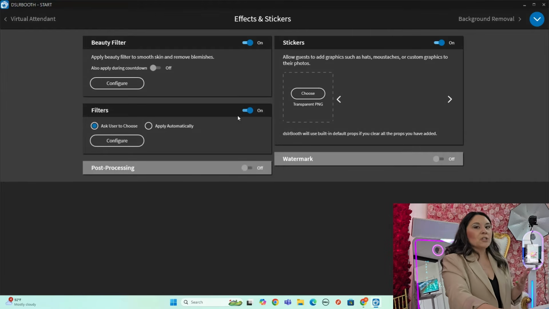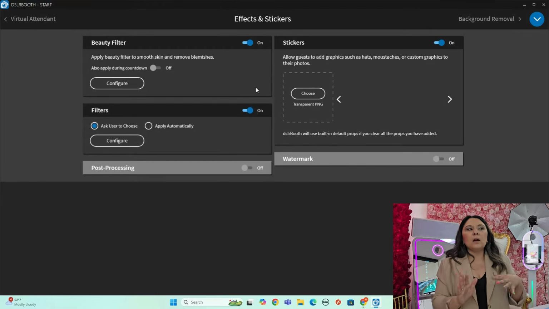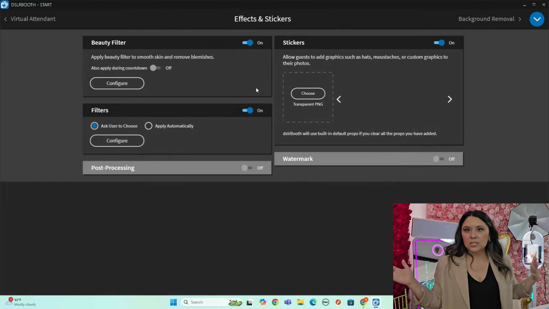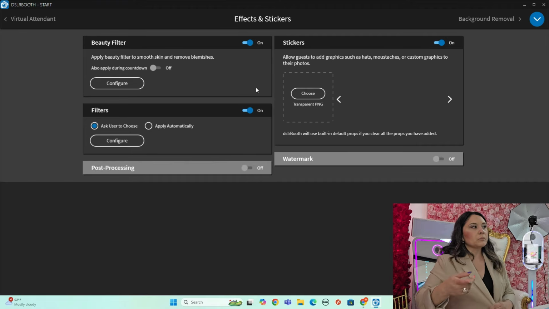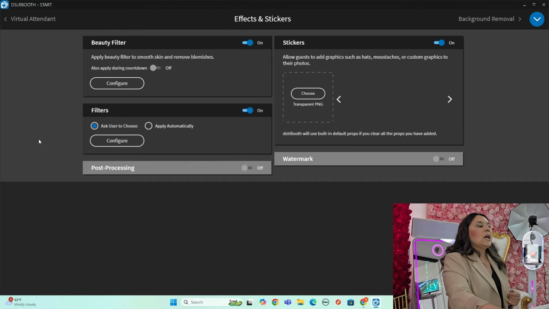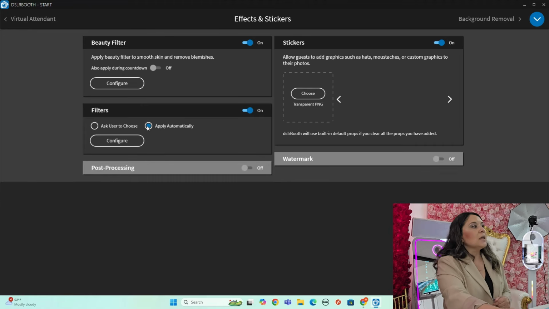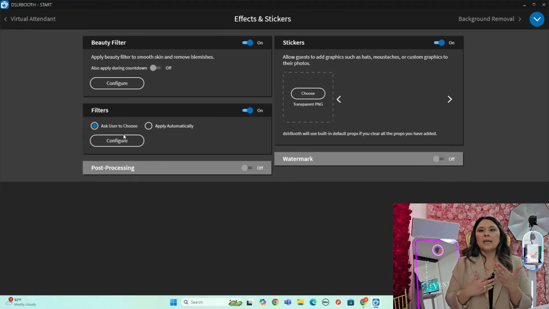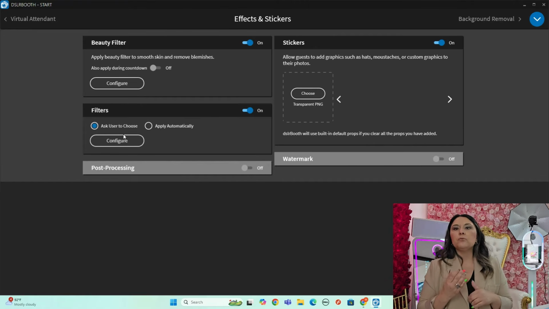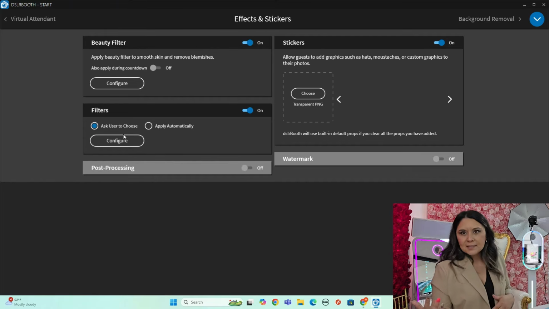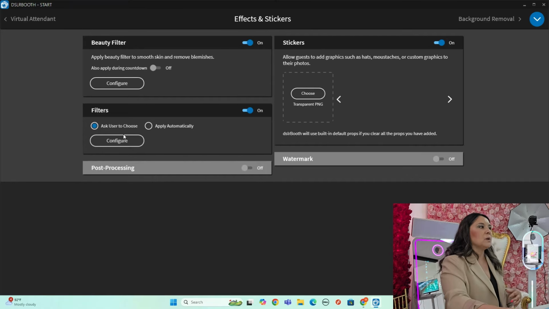Now, the filters, I love filters, but you might not want to use filters for every event because you probably want to speed up the event. But if you do, and if you want the ask user to choose, or if you want to apply automatically, you can do that. So we'll ask user to choose, and I'm doing this so the photo booth will be more interactive with the clients, with the guests, and they get a really cool experience with it.